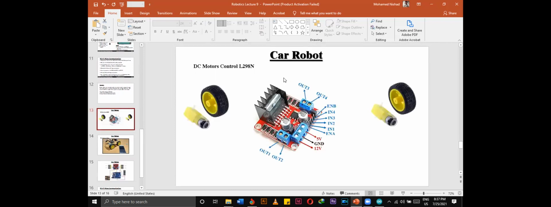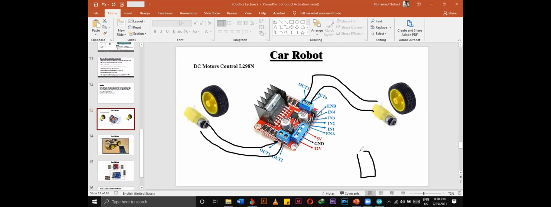So here we have a car robot. You know that out 3 and out 4 should be connected to this motor. This one should be connected to this motor, right? For this motor, you have to connect this one to this one, right? That's it. Now we have to obtain a battery. That means a 12 voltage battery, right? On the positive terminal, you have to connect this one to positive, right? And on the ground terminal, you have to connect it to the ground terminal, right?